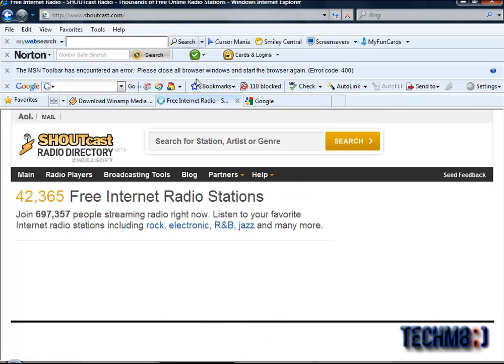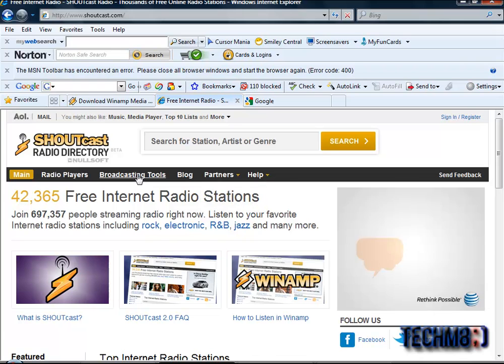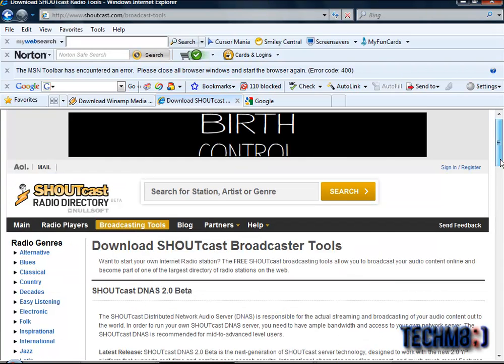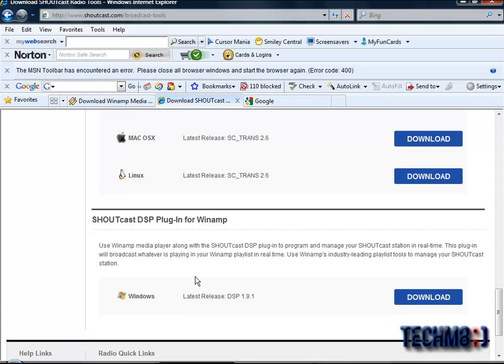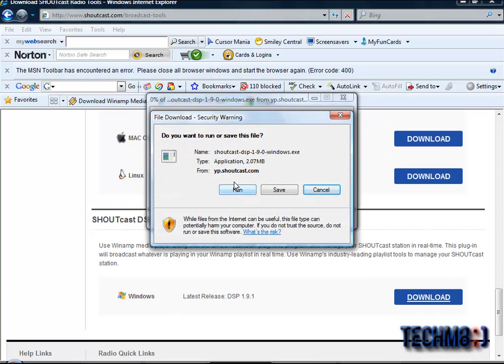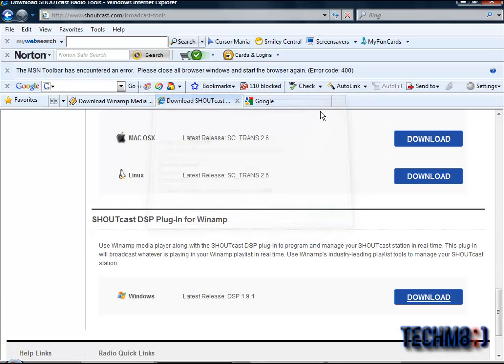shoutcast.com. Next, go to broadcasting tools in the navigation bar. Scroll all the way down to the bottom of the page where it says Shoutcast DSP plugin for Winamp. Download that. You guys click run. I'm going to exit since I already downloaded that.